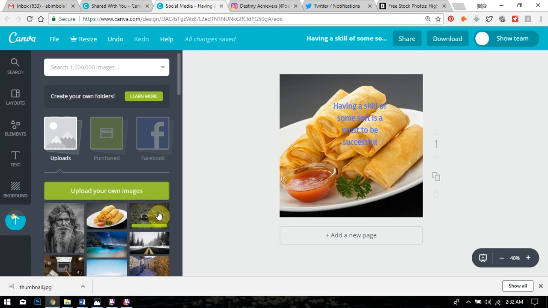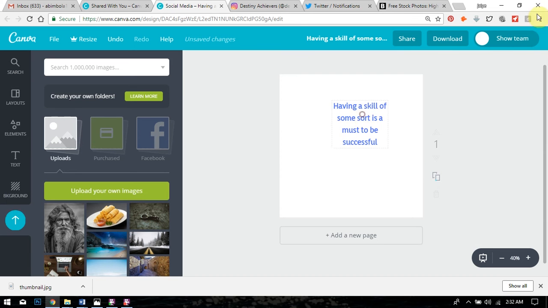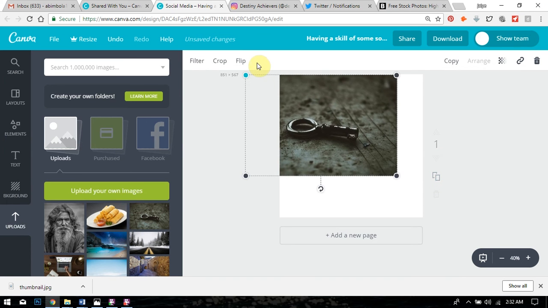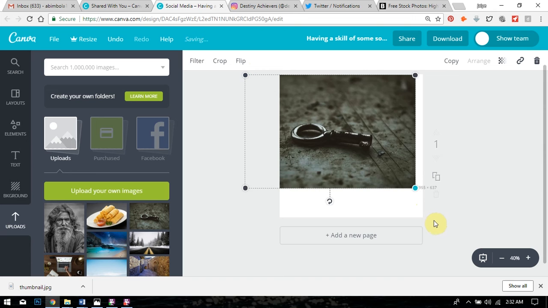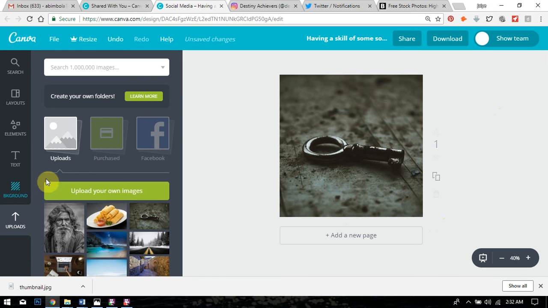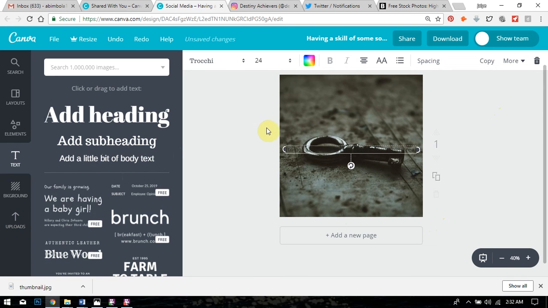So I just need to put the key here, and okay, there we go. Just make sure it covers all the edges. All right, so now we're good. Next thing, we just put the text, and as usual, I normally choose this subheading font size, so I just need to paste my quote in that.